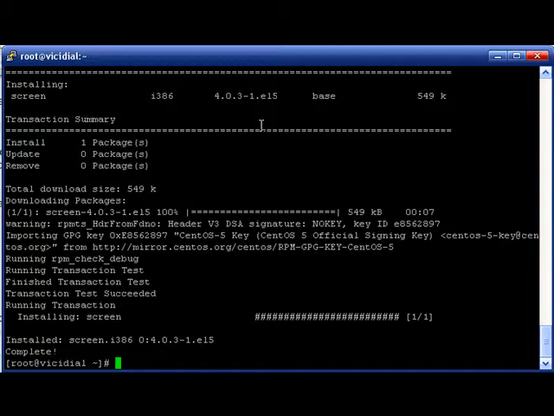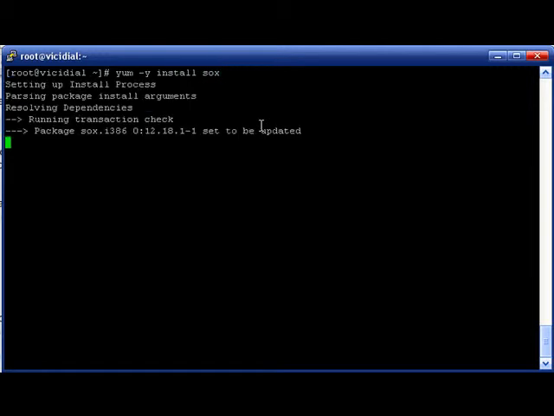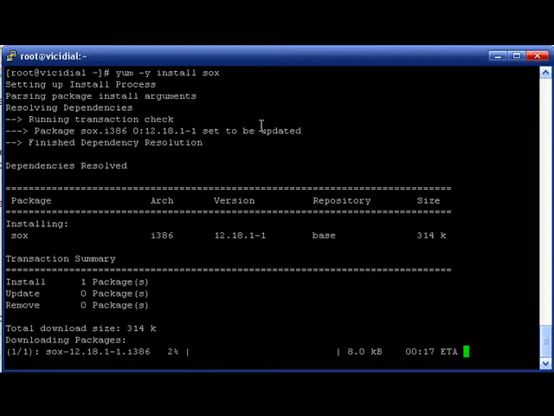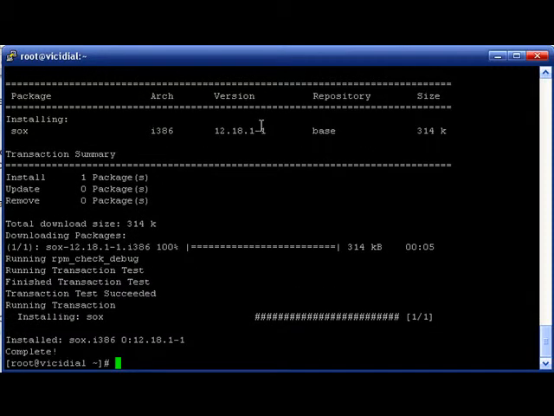Okay, we'll just have to clear the screen. Another major component is sound exchange, or SOX. So we just have to do a yum again, yum -y install SOX. Actually, you can install the two packages directly, but I just want to make it a step-by-step guide. You can either install SOX or screen, or you can install SOX and screen at the same time. Okay?